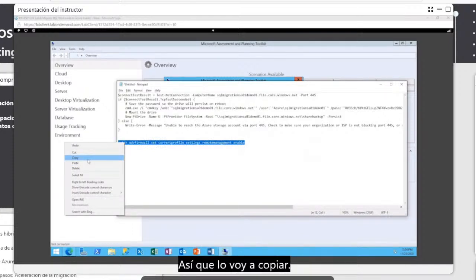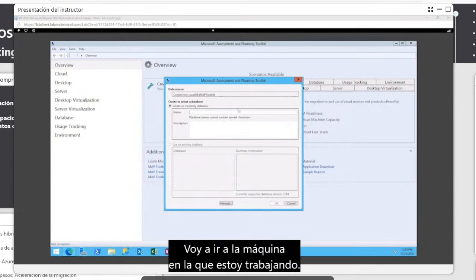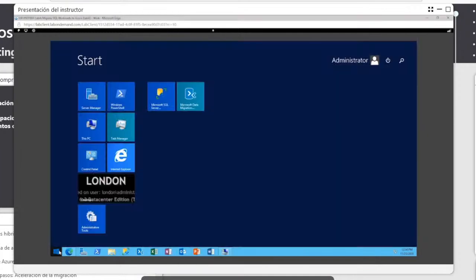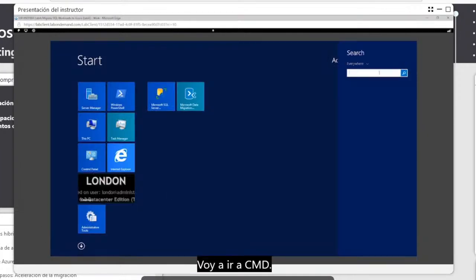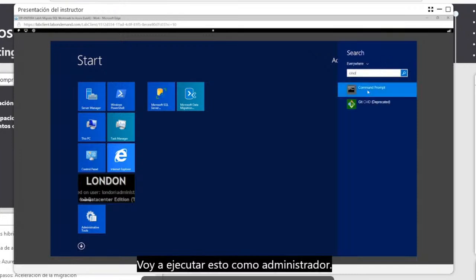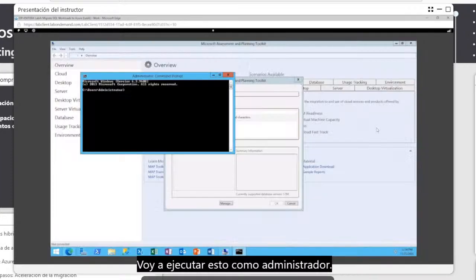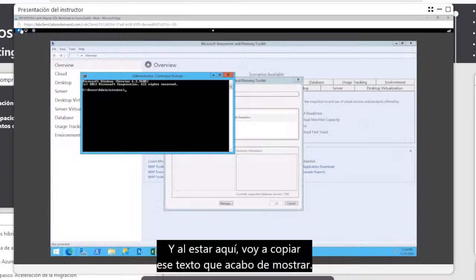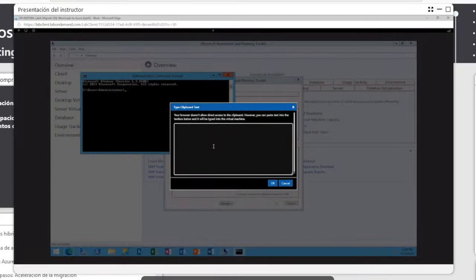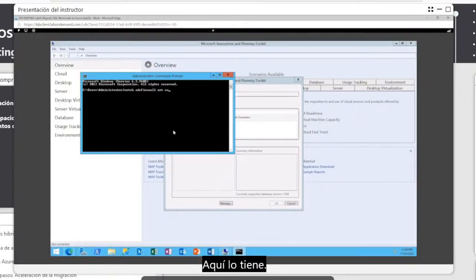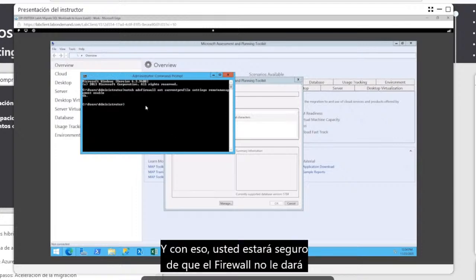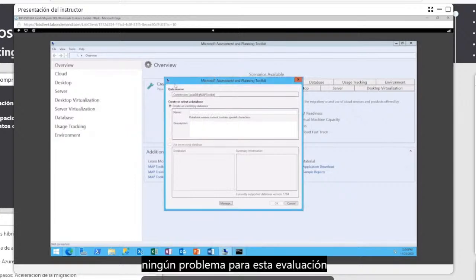So I'm going to copy this. I'm going to go to the machine that I'm working on. I'm going to go to CMD. I'm going to run this as an administrator. And being here, I'm going to copy that text that I just showed you. There you go. You just run that line. And with that, you are going to make sure that the firewall is not going to give you any trouble for this assessment that we're going to be doing.